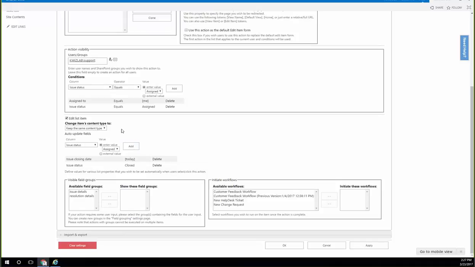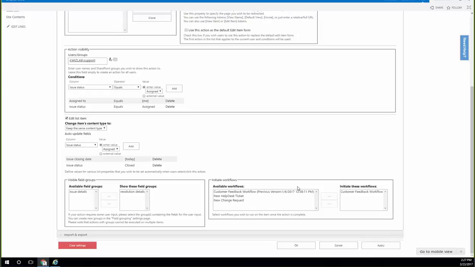And lastly, something else that I will do to make it even more user-friendly for my user is that under the available field groups, I will only show them the resolution details. When you close a ticket, you don't need to fill out anything about the issue details. You only need to fill out information about the resolution details. So we'll only show them this tab, those fields. And lastly, I will start my customer feedback workflow. Again, this is something that you cannot really do in out-of-the-box SharePoint: start a certain workflow only when the ticket is closed, for example because maybe it got changed 20 times before it was actually closed.